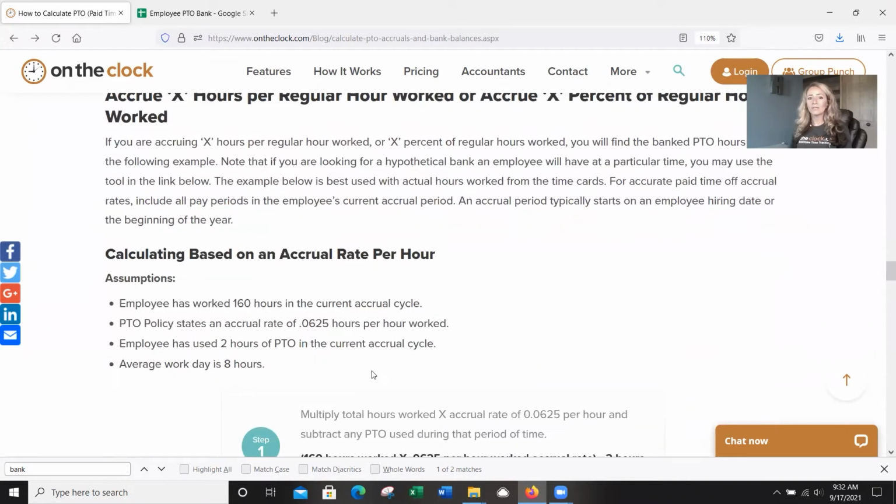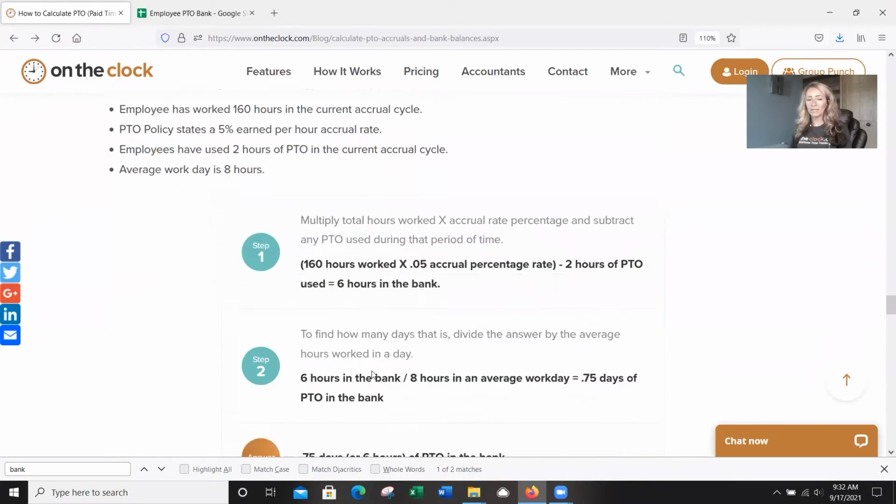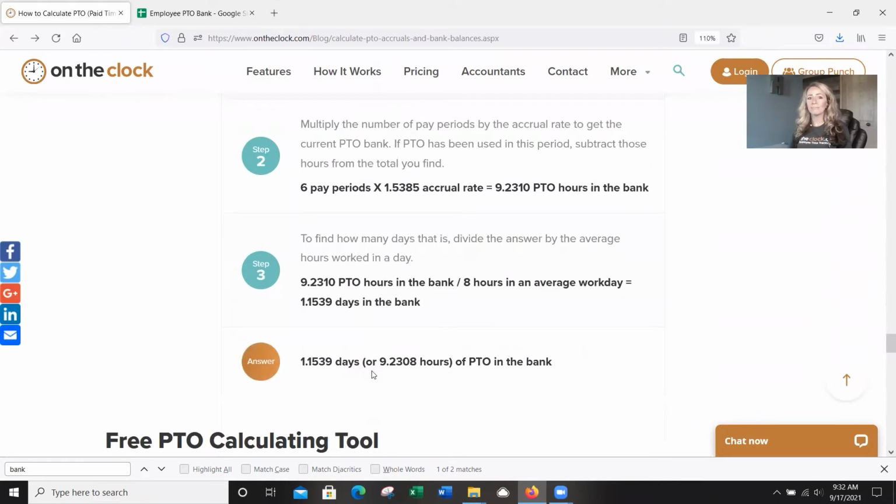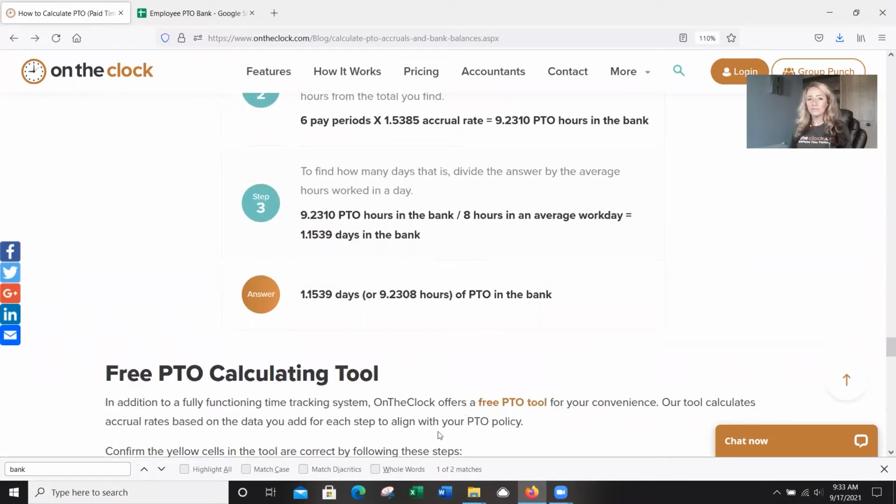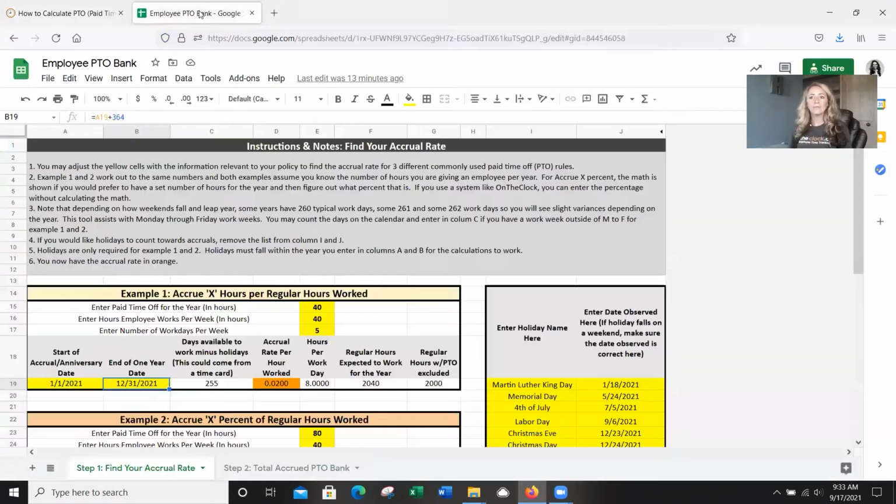And then when we get down here, we're going to be talking about how you figure the bank. And there's also examples there listed in the article, which are really handy. I highly recommend you check them out. But for the rest of this video, I want to talk about the free PTO tool near the end of the article. So you just click on this link here under free PTO calculating tool. It's in orange, the free PTO tool. And I'm going to switch over to that spreadsheet now and go through that.